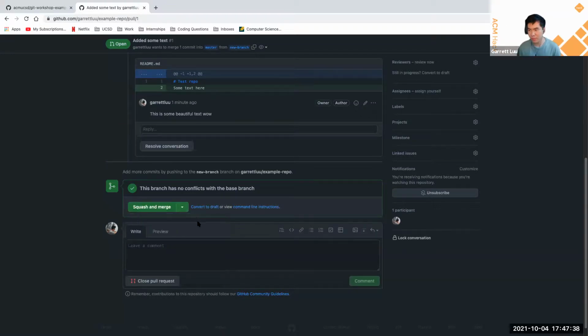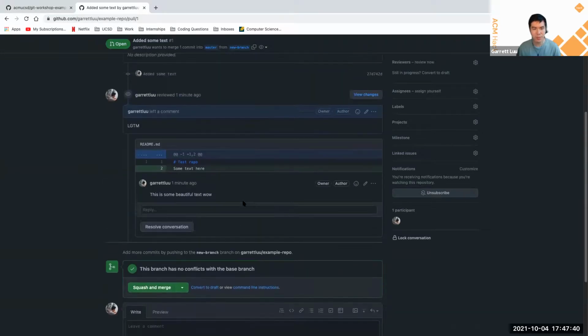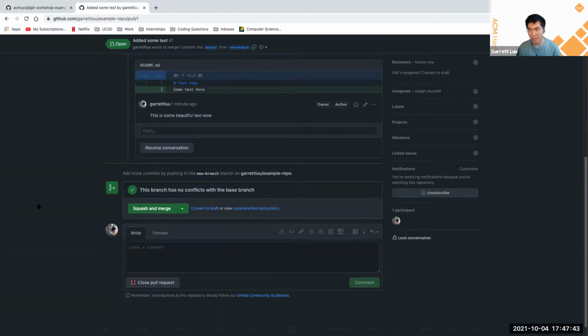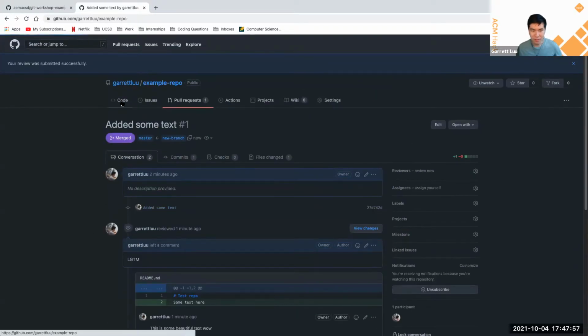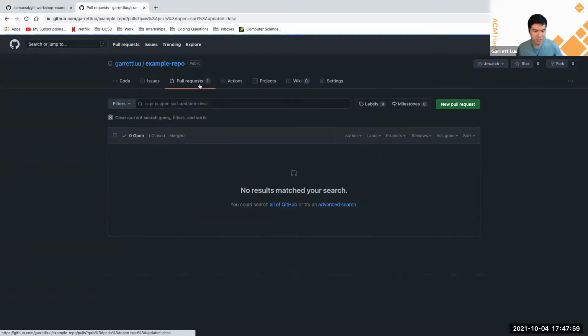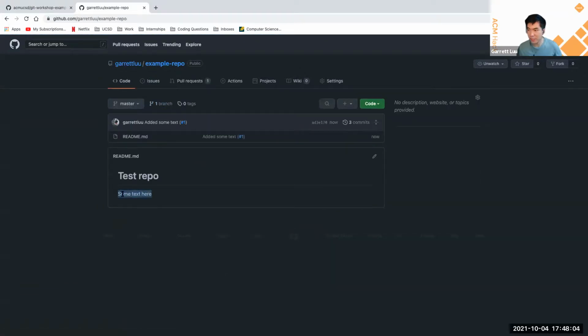So in this case, I'm going to do squash and merge. I think most people prefer that style, just so you have a clean tree of commits. You don't have a bunch of branches going everywhere. So once I do that, you can change the commit message and all that, and confirm. And now it says merged. So it says one is closed. And here, now we have the change that we just merged. So hopefully that makes sense with pull requests.